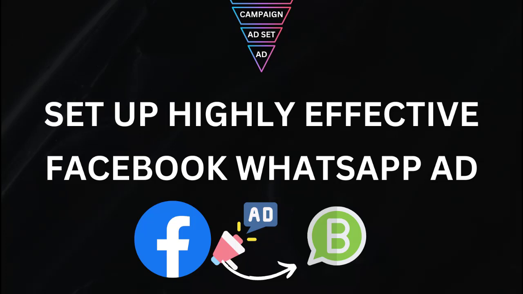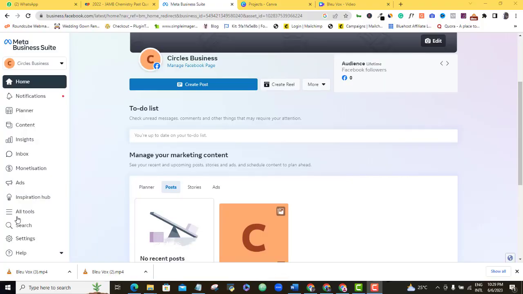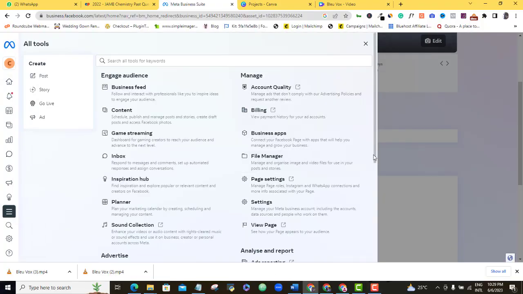So let's get started with our Facebook WhatsApp ad setup. Here, I'm in my Facebook account and I hope you can also navigate your way up here. All you have to do is log in through business.facebook.com, click All Tools, Add Account.